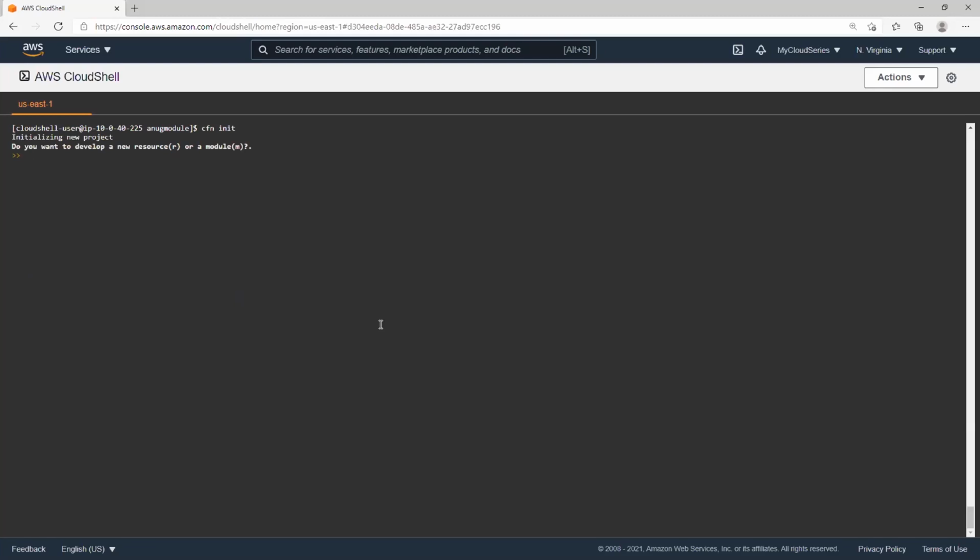So when I do the cfn init command, the first thing it asks us is, do you want to develop a resource or a module? We're developing a module, so we're going to use M. It's going to ask us, what's the name of your module?